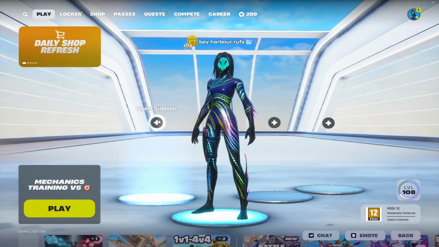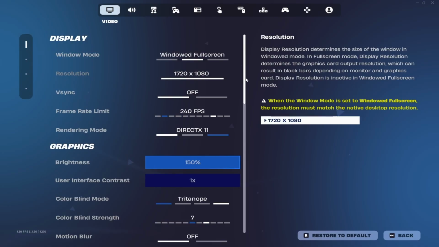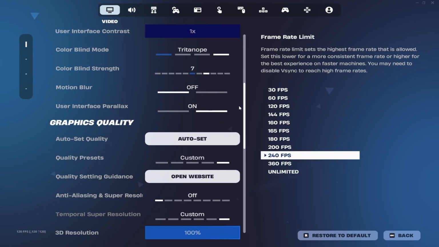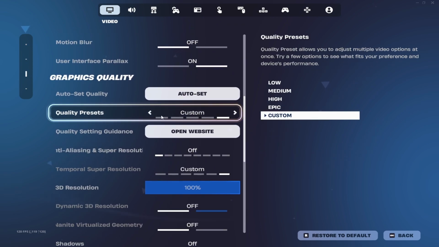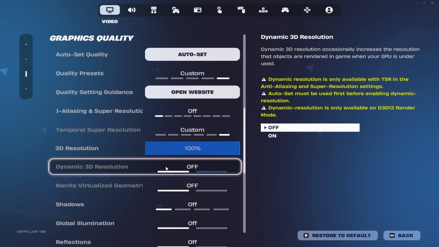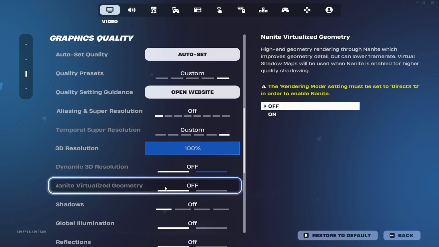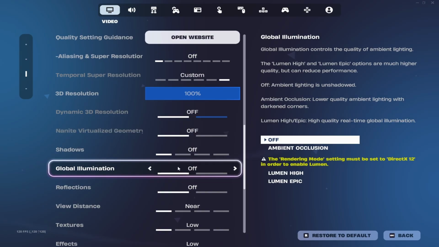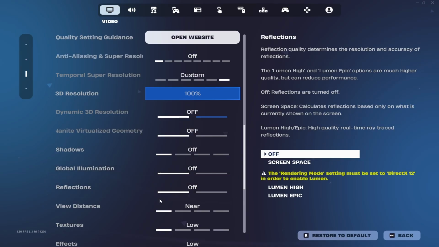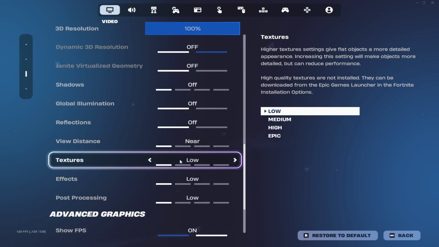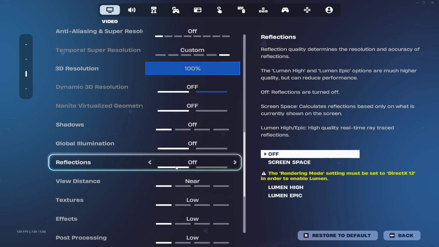So now your Fortnite's loaded back up and you're on DX11, you'll notice all of these different settings that you can change. And the first thing that we actually have to do is go down to quality presets and select custom, turn off anti-aliasing and super resolution, dynamic 3D resolution, turn this off, nanite virtualized geometry, turn this off, shadows, turn those off, global illumination, turn that off, reflections off, everything else on near and low, just how you would edit the settings if you was on performance mode, but make sure all of the other options are turned off.